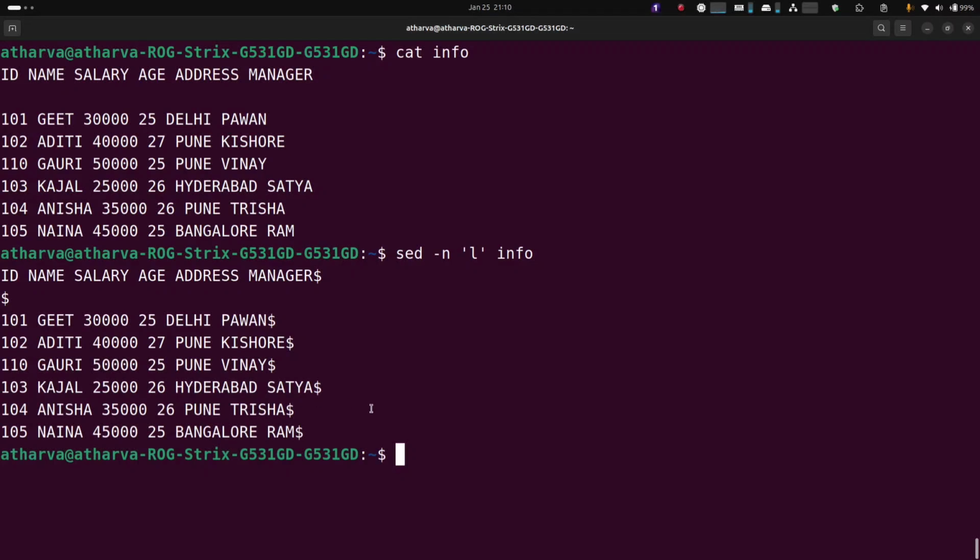Okay, now if I am searching for, let's say, Pune, and I want to quit the search as soon as I get the first Pune, like here, this is from the top. If I consider the first instance of Pune is over here, so as soon as I get it, it should quit the search. So how would I do that?